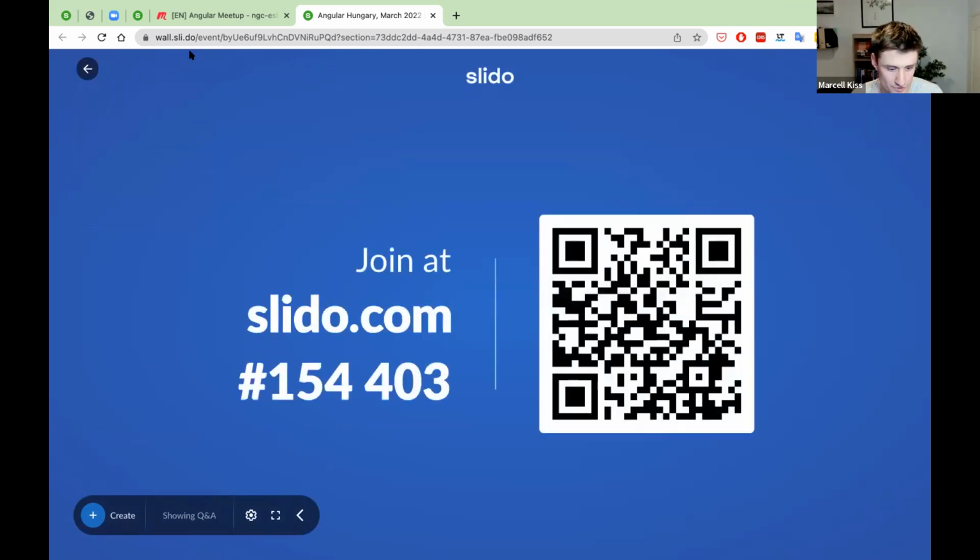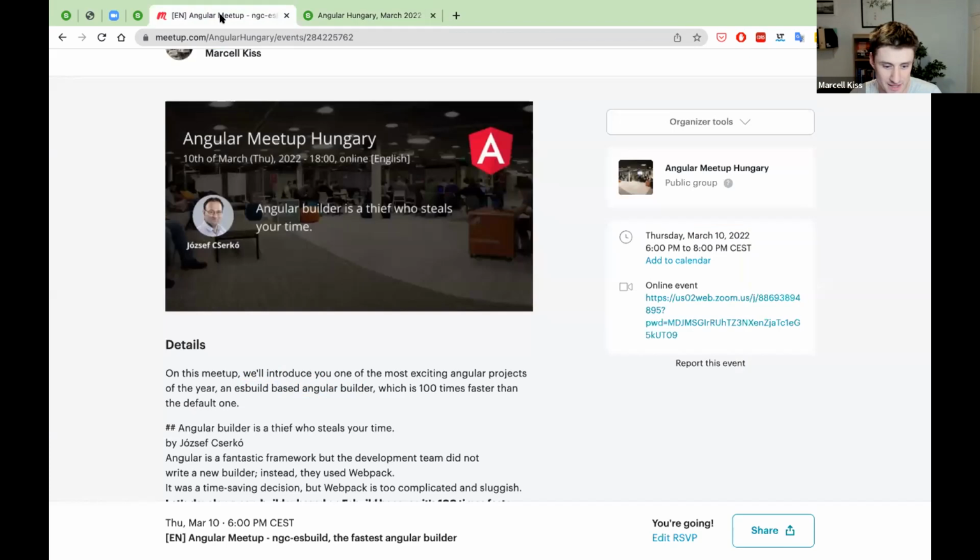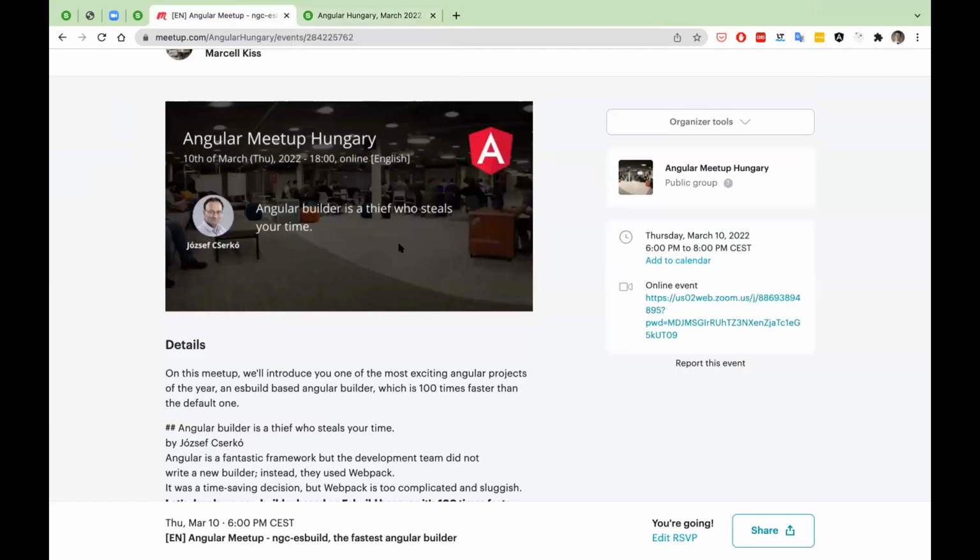Then I would just jump to, please let me know whether you see as I switch between the tabs, because I'm not sure what I shared. Did I share just a tab or did I share my whole browser? Can you give me feedback? Do you see the Meetup site? Yes, it's the whole browser. Okay, thank you very much.